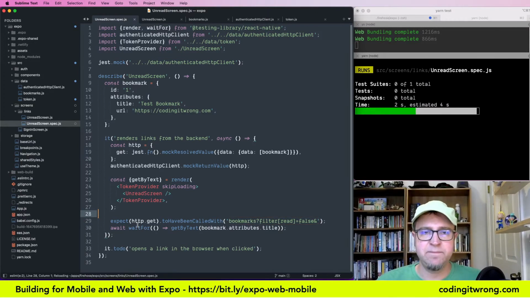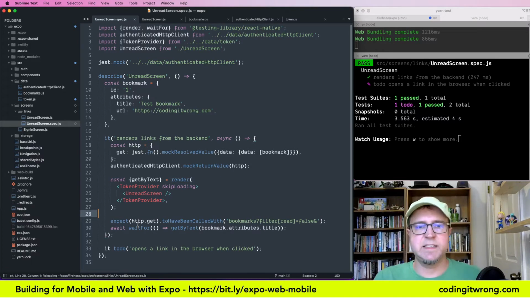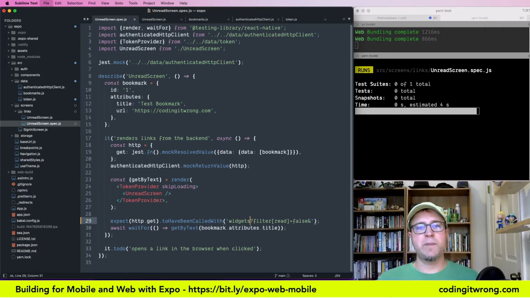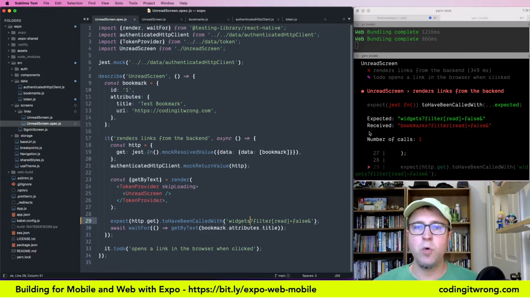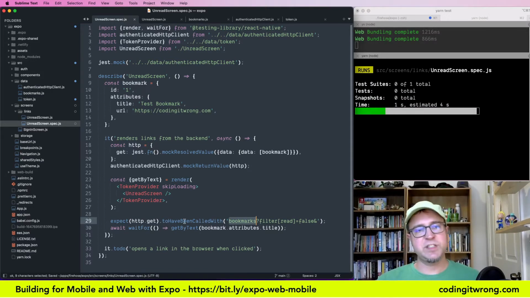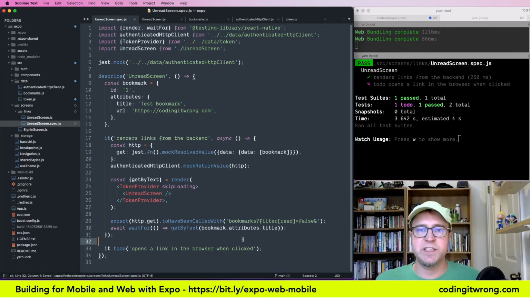I save the test again. It runs, it passes, and now I'm confirming in my test, hey, was http.get called with bookmarks filter red equals false, or was it called with something else? So for example, if I were to say widgets, making sure I'm calling the widgets endpoint, my test is going to fail. I do get a warning, which I can ignore, but the test says, oh, your test says you should be calling widgets, but actually you're calling bookmarks. And I say, okay, cool. But actually I do want to be calling bookmarks, so that just confirms that this expectation is ensuring things.